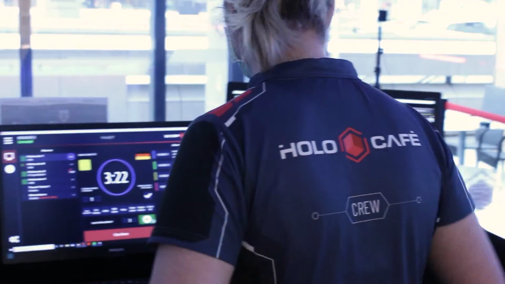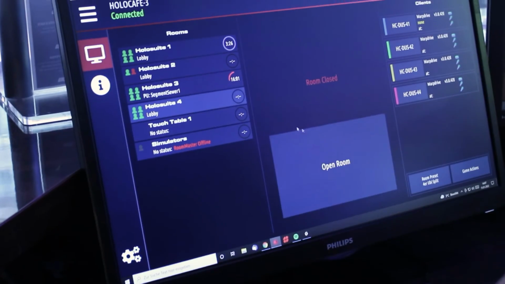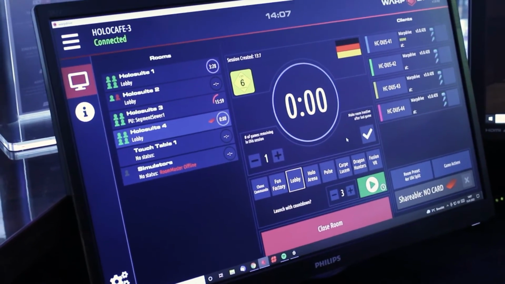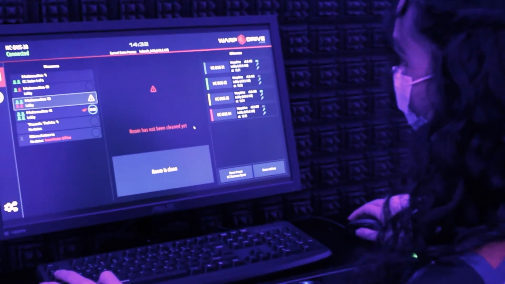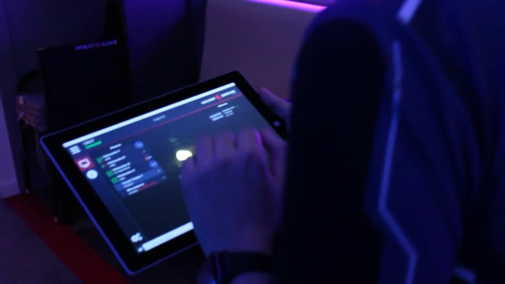The command center is available on any device that you install Warpdrive to, and each instance is connected with one another. If you want to be able to control your venue from the reception, from within the rooms and also mobile Windows tablets, you can do all of that.